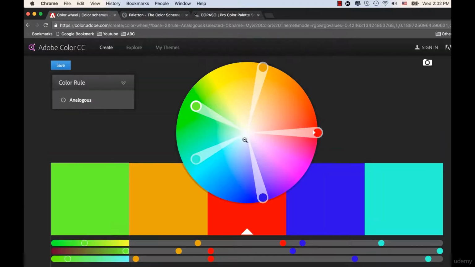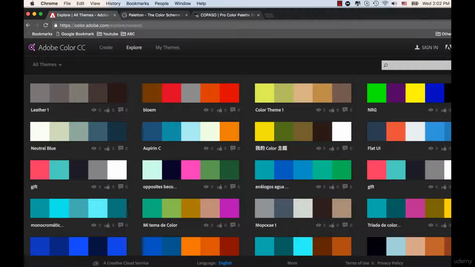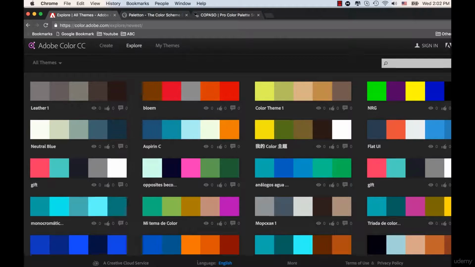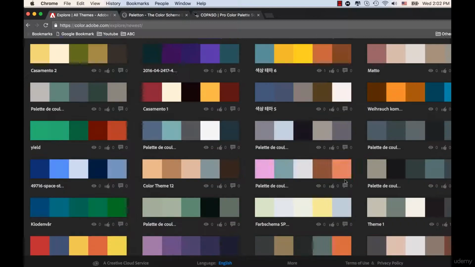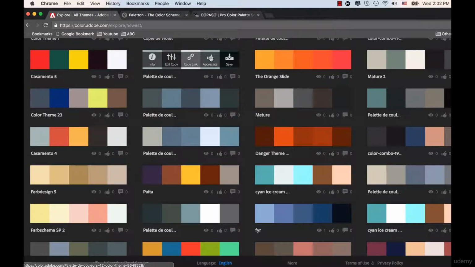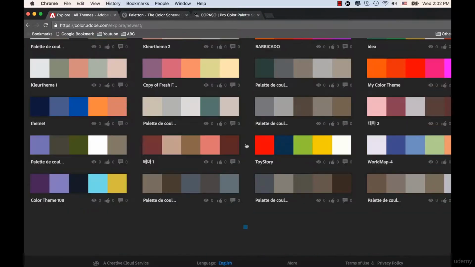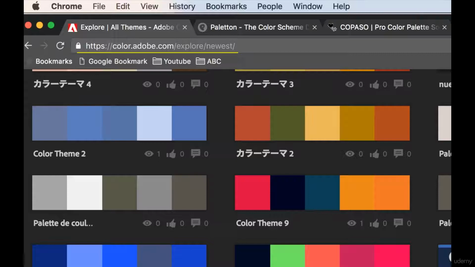Now let's click Explore. Here you will see tons and tons of color schemes already grouped. You can copy those, you can edit them, you can get the link, and you can save it. Those are all the color schemes in color.adobe.com/explore/newest.